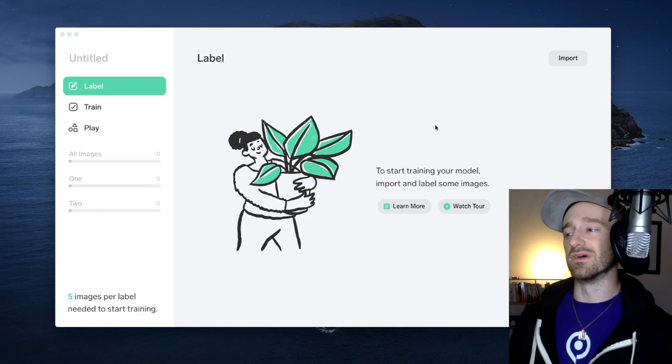Potato! In the tour video, he trains a model to recognize when someone is drinking, but today I'm going to train it how to recognize a potato, and we're going to see if it can tell the difference between this potato and this potato. Potato! So let's do it. Let's start labeling.